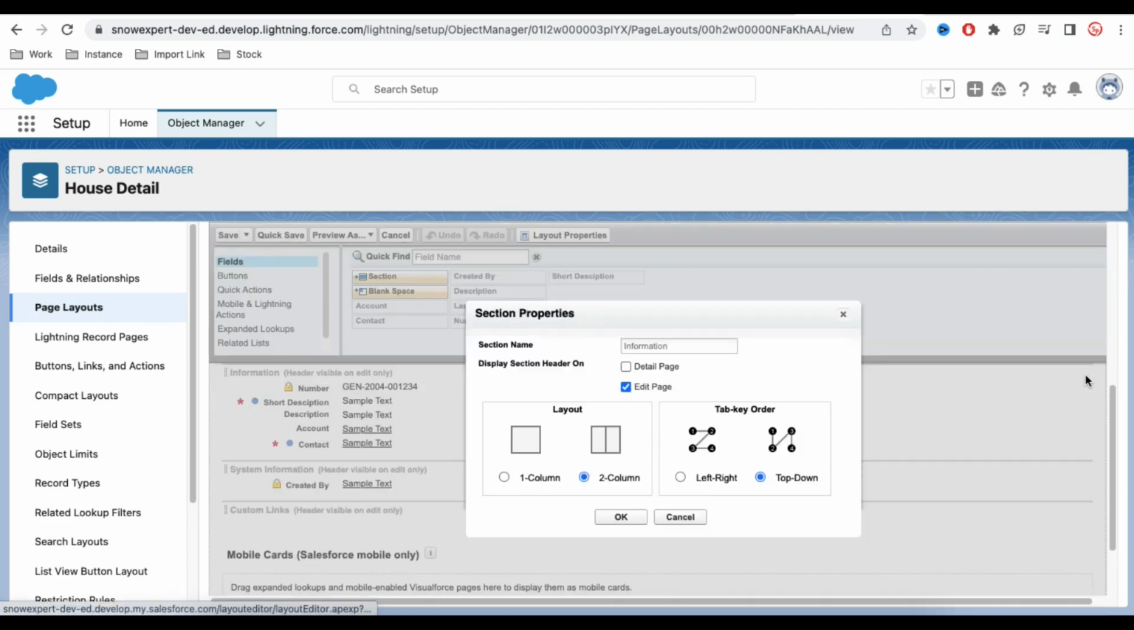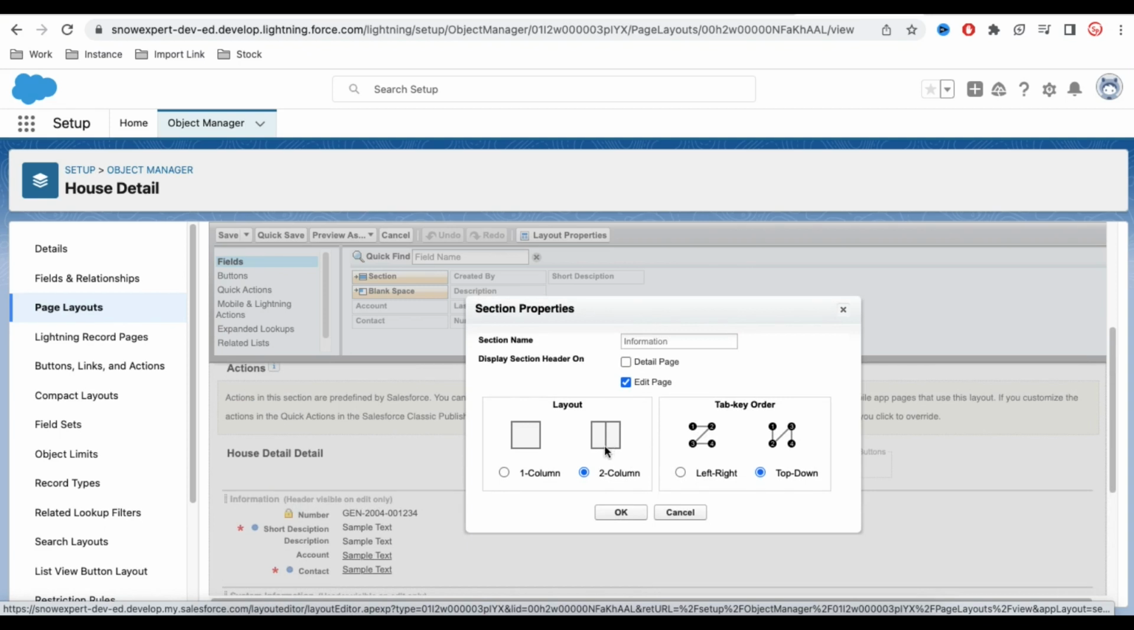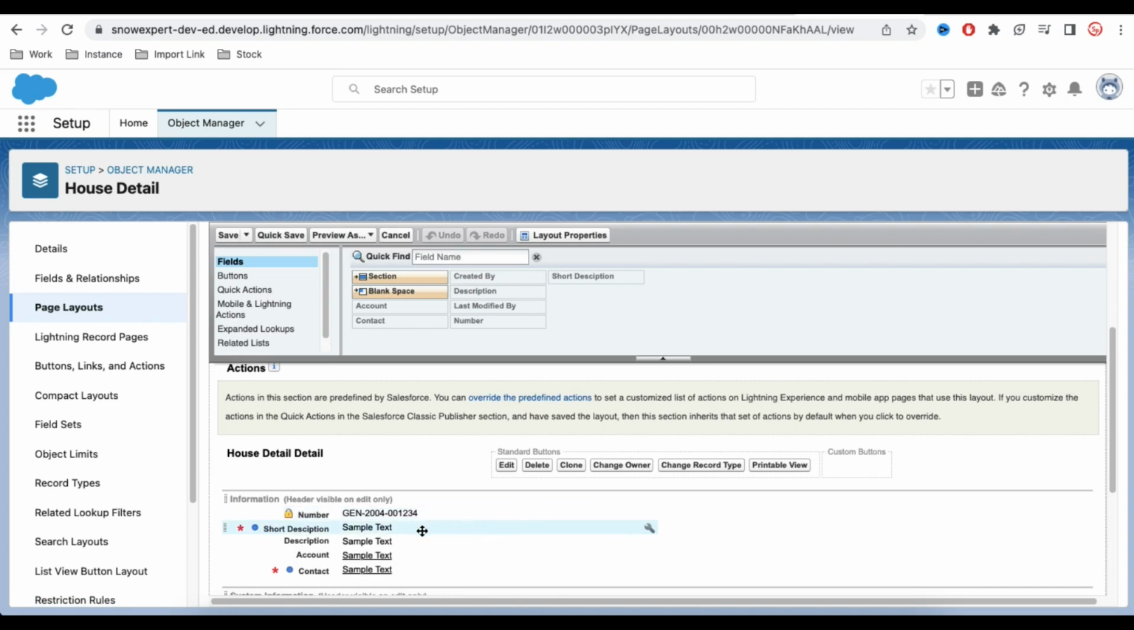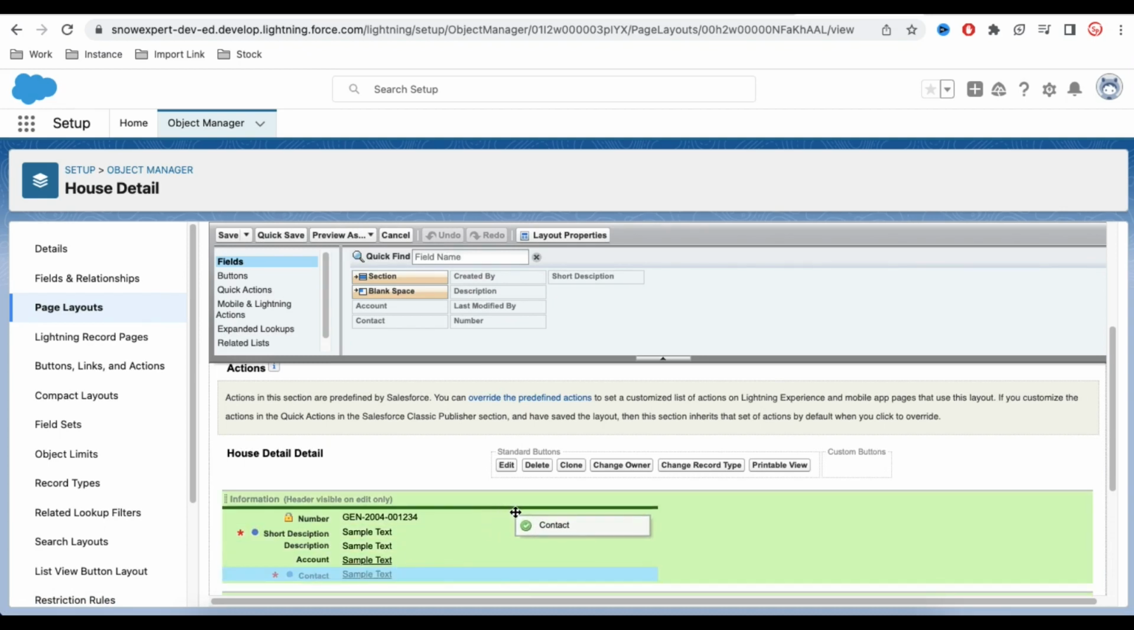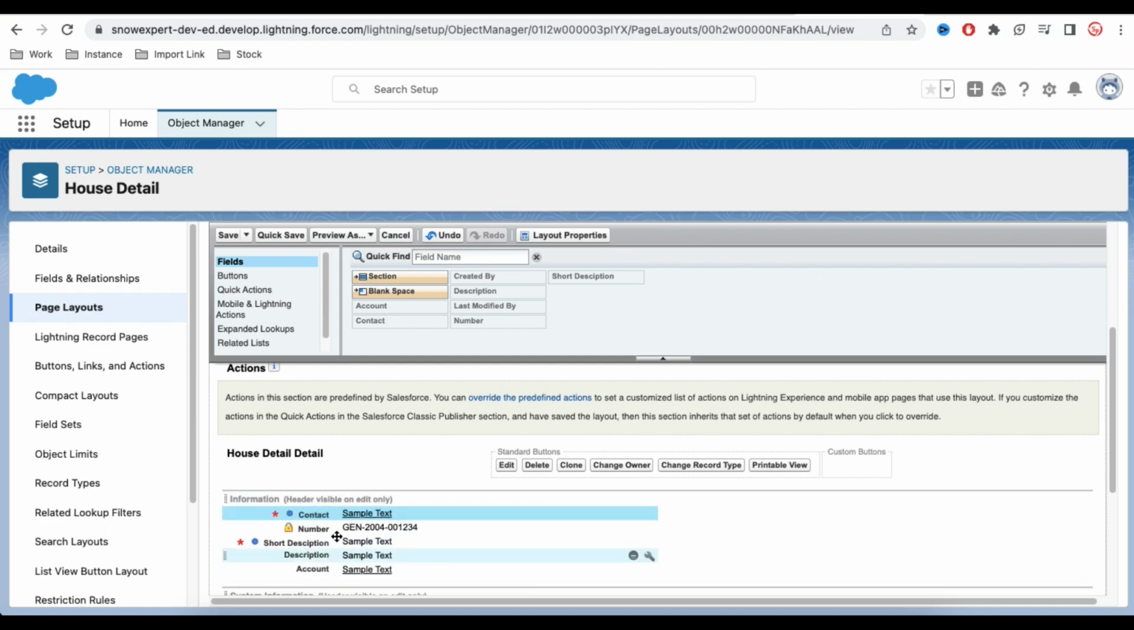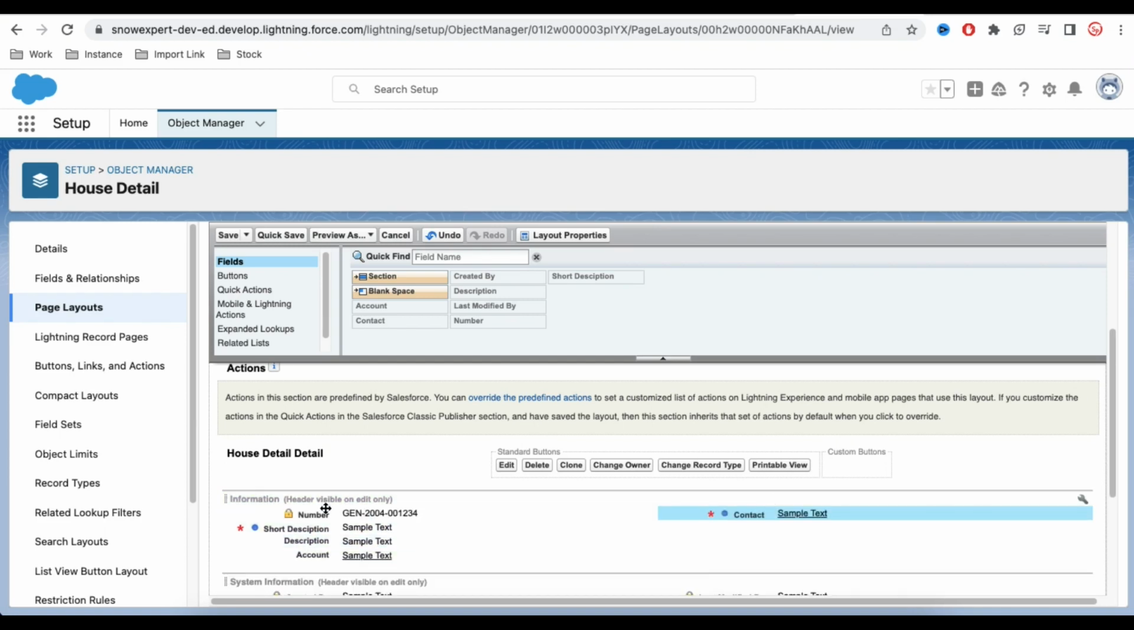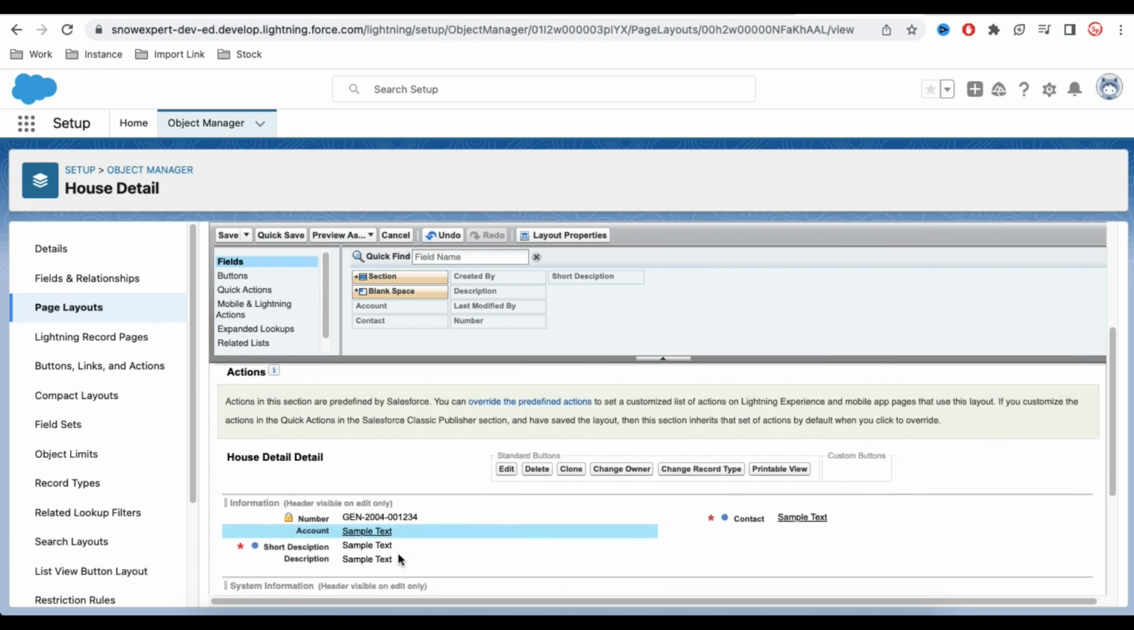If I click the settings icon, we have options called one layout or two layout. So how do you want to design the page? For each section, one column or two columns, you can define that. I am leaving it as it is, so it will be two by two columns. What I will do is restructure it. First I'll move this contact to here, so it will be like this: the number, after that contacts, then here I will put the accounts, and after that the short description and then the description. So this is how it looks right now.